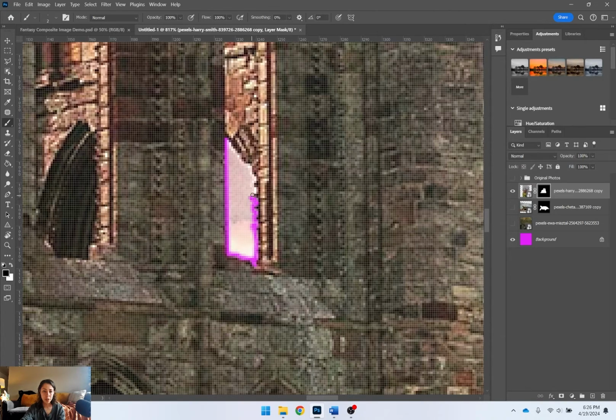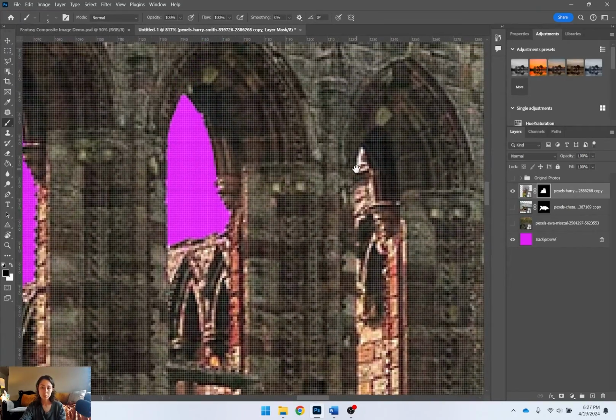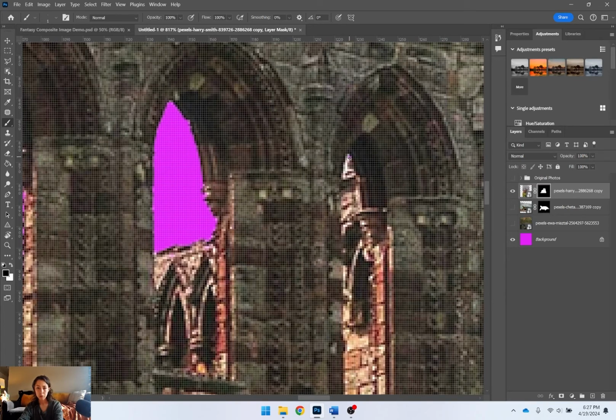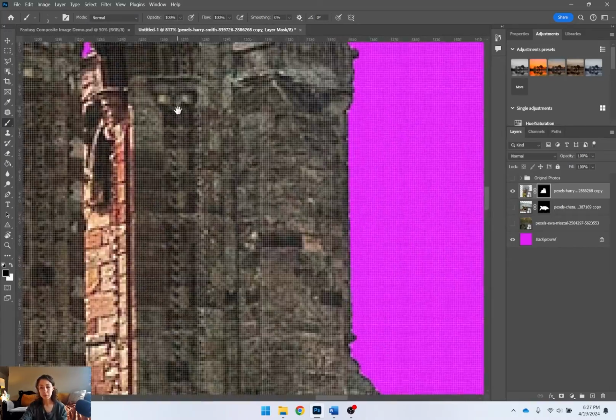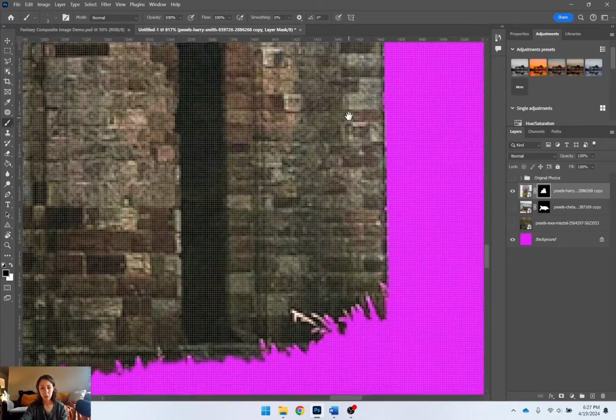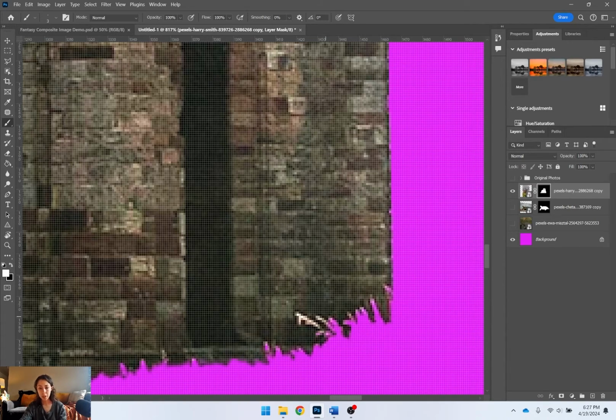What I'm trying to do is make the largest selections that I can first. I want to get as close to the edges as I can, and then I can make my brush much larger and do a more sweeping change. Alrighty, that's looking pretty good.